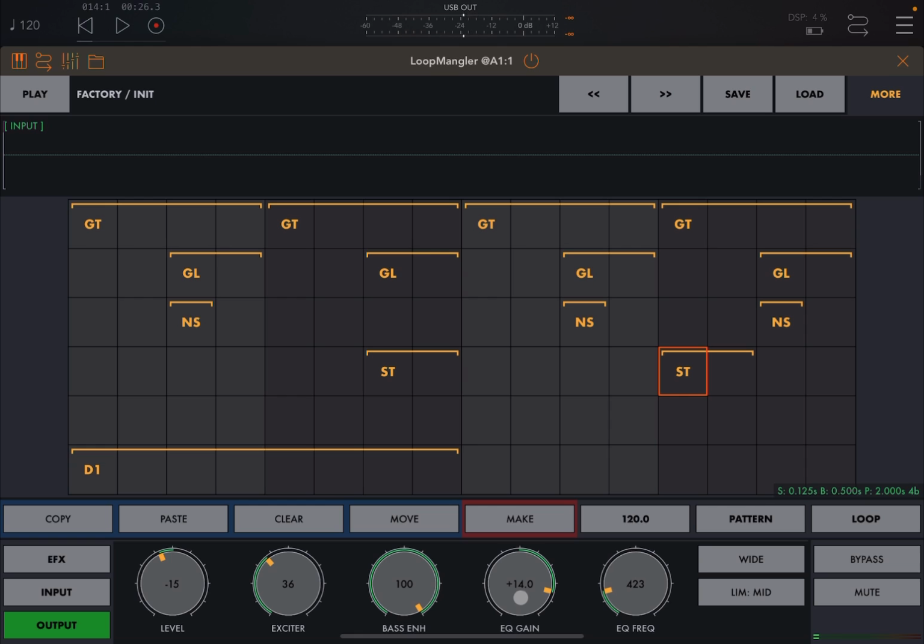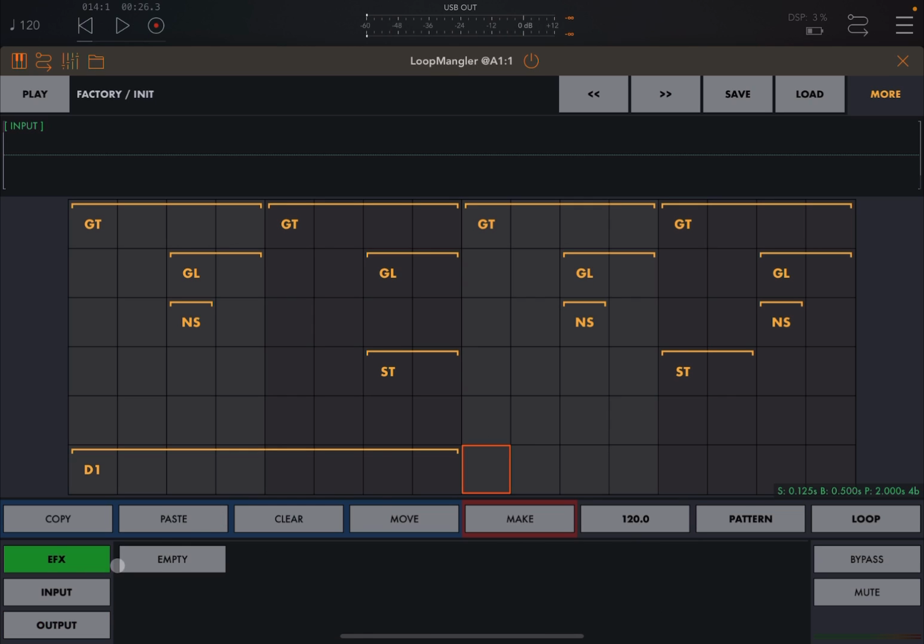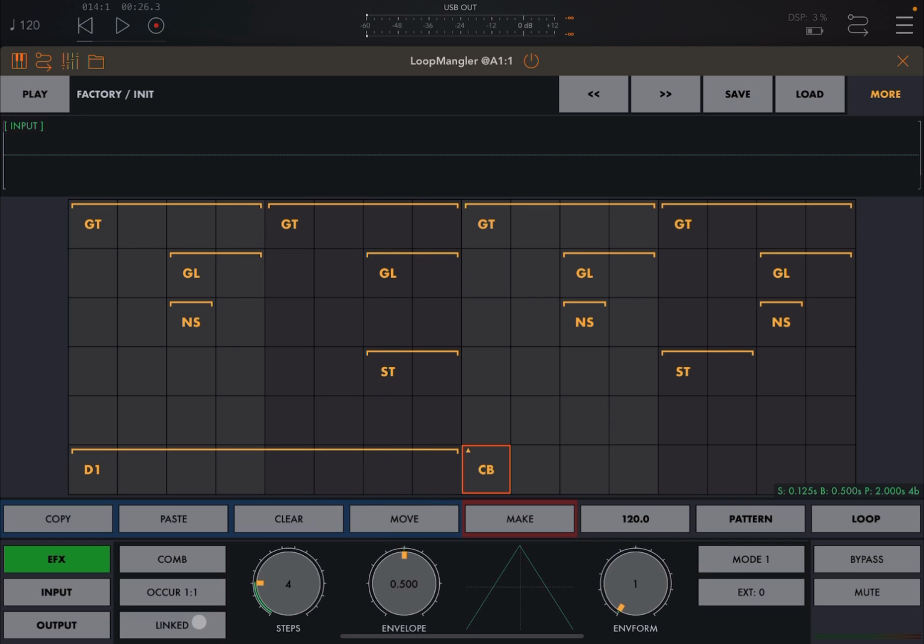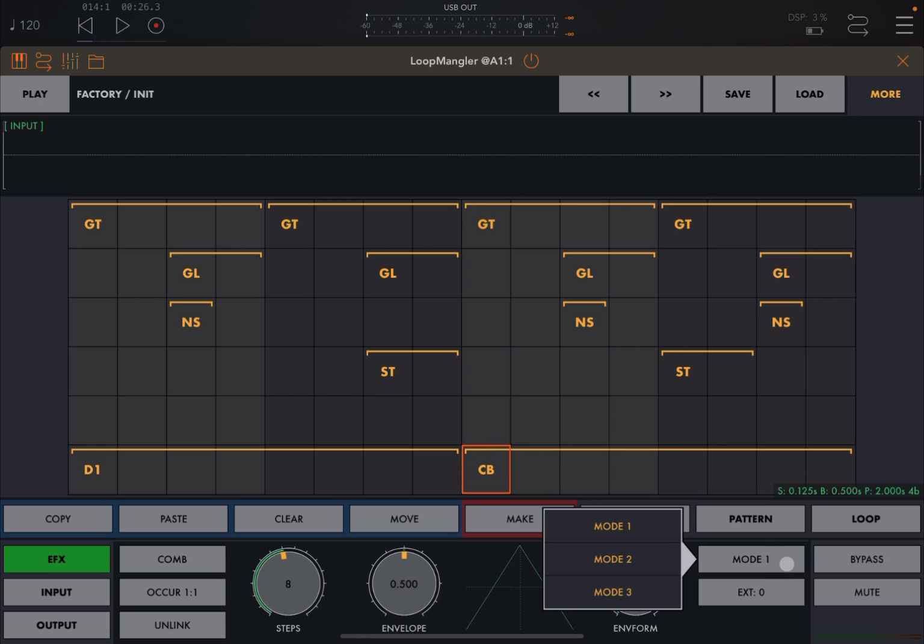So you can see here I acted on the EQ gain, and I changed a little bit the frequency so that I could hear a little bit more the stutter, right? So let's go here now. Let's add another effect, like for example a comp, right? We unlink it as well. We change the number of steps like so, right? And here you can change the mode as well. So try different modes.